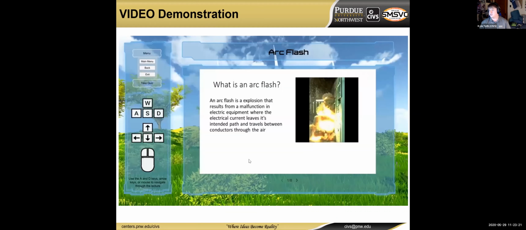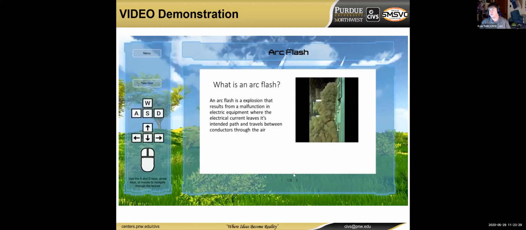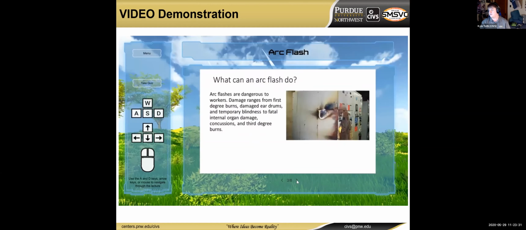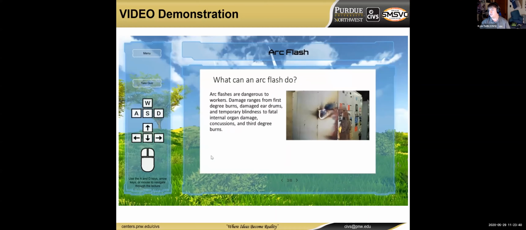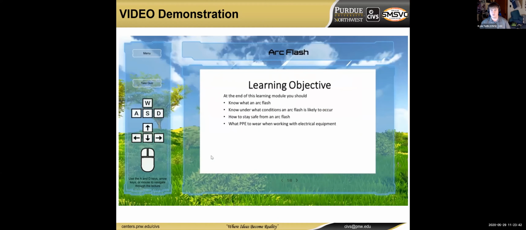But you also have the option to take a quiz based on the subject, which I will show how that works as soon as I scroll through it a little bit here. You can click, so that's what I'm doing there. You can use the A and D keys like you would in a PowerPoint, or you can use the left and right arrow keys like you would in a PowerPoint.